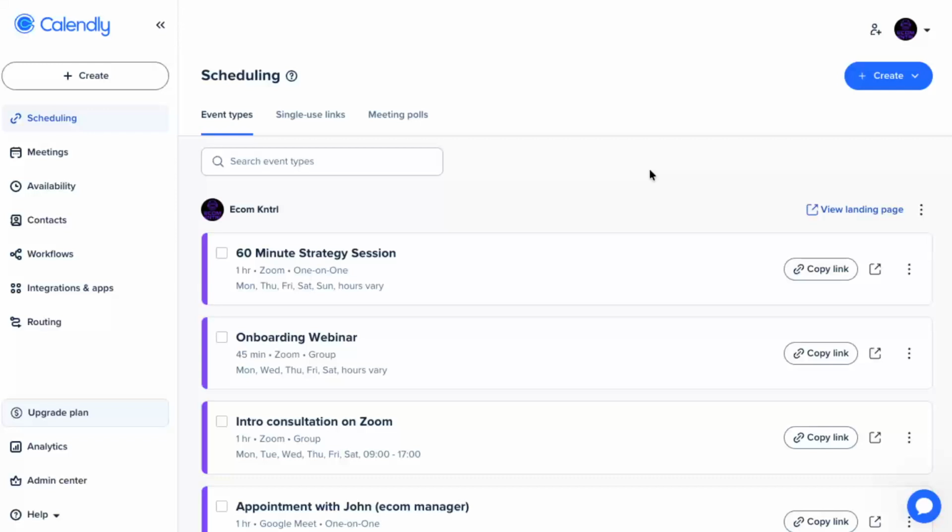First, make sure you're logged into your Calendly account. From your main dashboard, you'll see your different event types and scheduling options. This is the home base where you manage all your meetings. We're going to stay inside Calendly and use one of its built-in integrations, so there's no custom code needed.